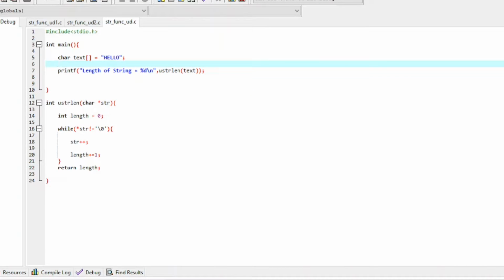In my previous video, I had discussed different functions in the string library. So in this video, I will be discussing the implementation of some of those functions. The first one is the string length function. The string length function basically returns the length of the string that is passed as an argument to this function.